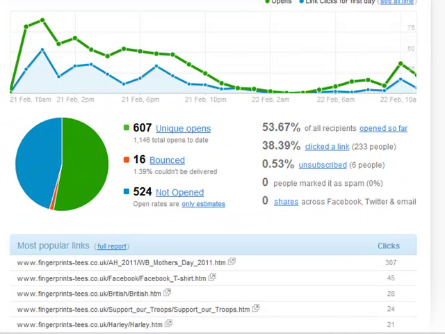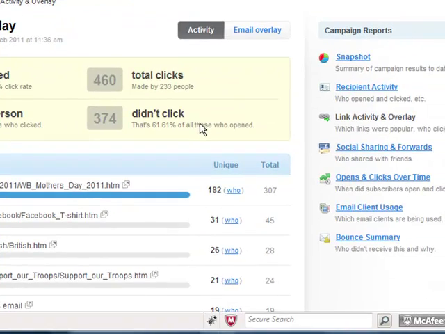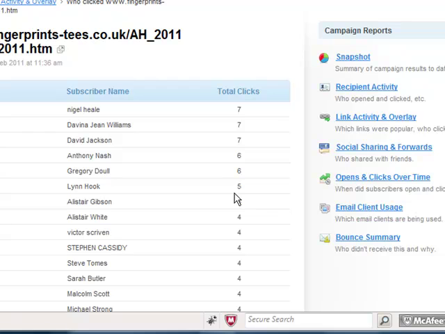Once your campaign has been broadcast, the next thing to do is to check out the results in the admin section. Here you'll be able to find out who opened, who clicked, and who unsubscribed. It tells you by the hour who's opening it and what they're actually doing. And if you click on the Who Clicked a Link button, it will show you in more detail what they've actually clicked on, and then who these people actually were.